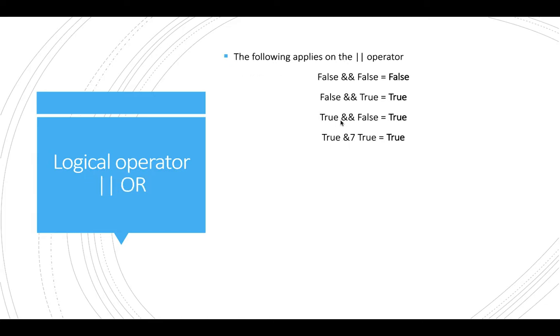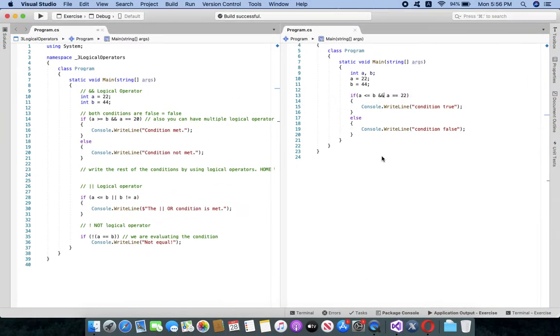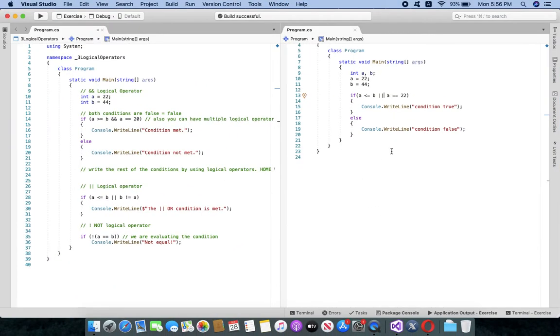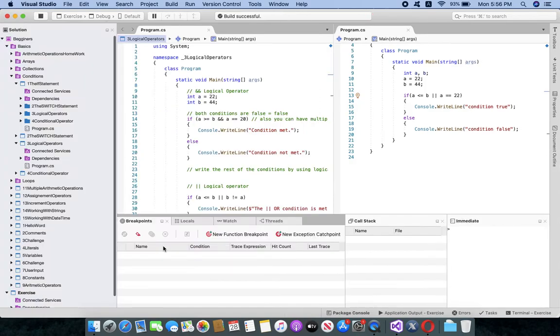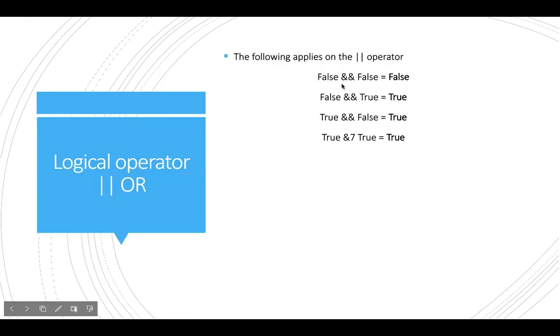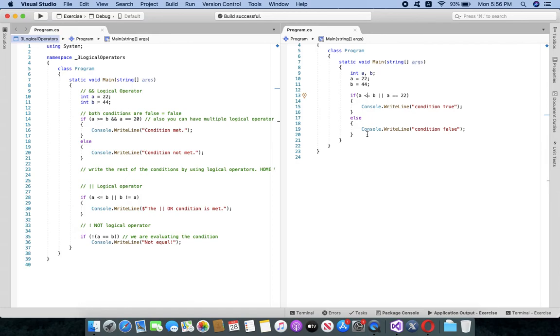Now let's move forward a little bit. We have the following situation. What if we have the OR operator, the logical operator, which is the two vertical lines? True or true will give us true, so condition true, if that's correct. But then let's try false and false, and false and true.